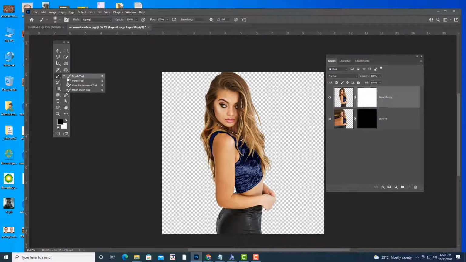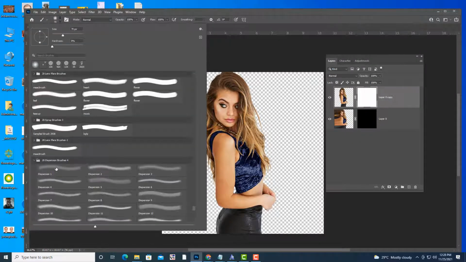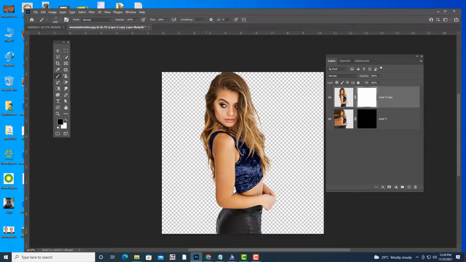Then we will use a brush. Which brush? Dispersion. If you are unable to download the dispersion brush, you can use a soft round brush or hard round brush. But you have to change some brush settings. You have to open the brush settings window and change shape dynamics, spacing, all those settings. Only then will it look similar to the dispersion brush. So now select the dispersion brush.